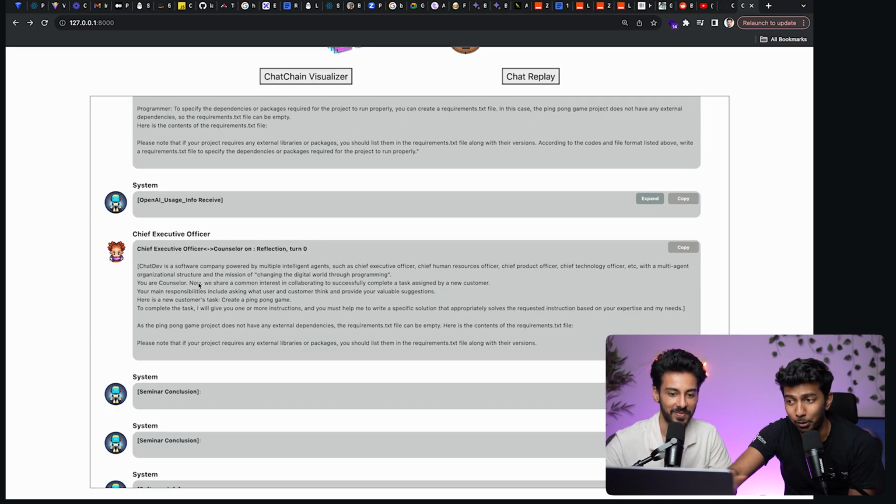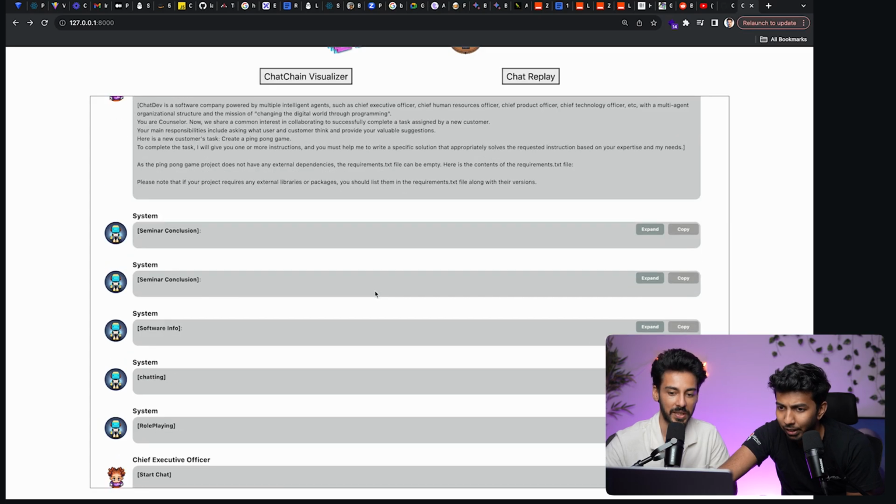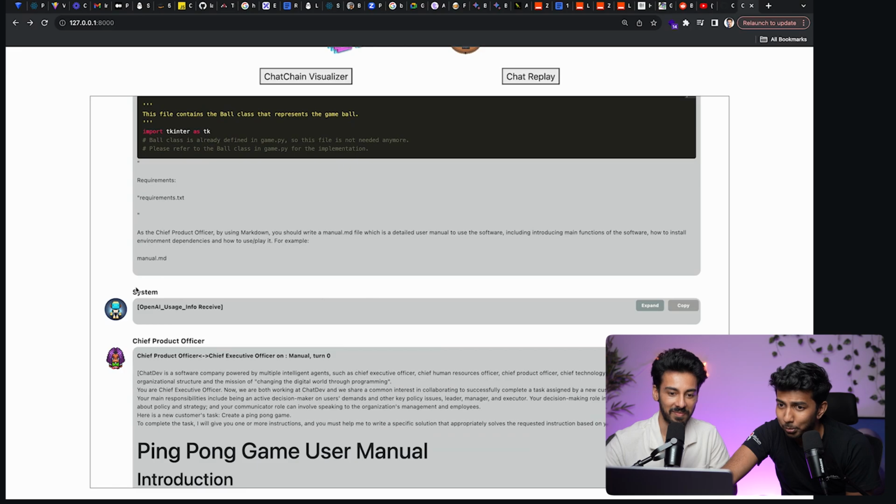By this time, I think a lot of the product has already been built out because we're nearing the end of the chat. As the ping pong project does not have any external dependencies, the requirement.txt file can be empty. Here is the contents of the requirements. Please note that if the project requires any external libraries or packages, you should list them in the requirements. It's giving the instructions. The CEO is also reviewing the code at this point.